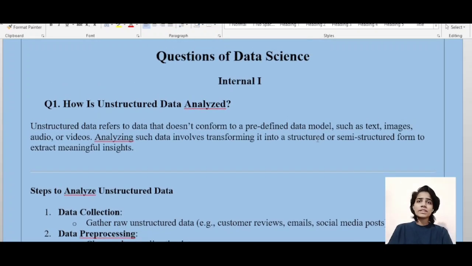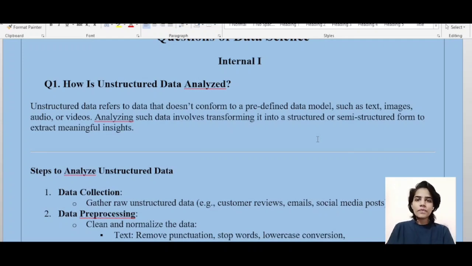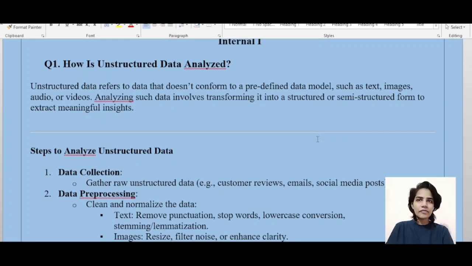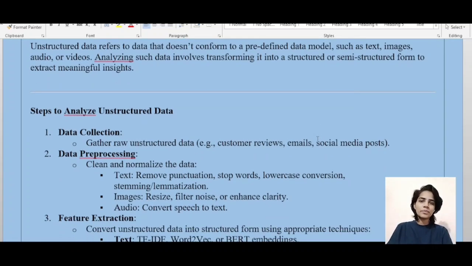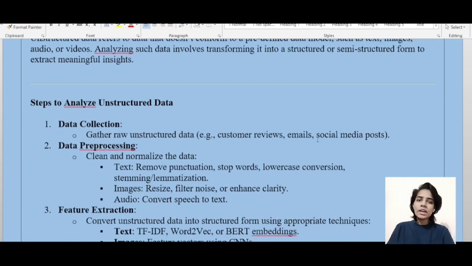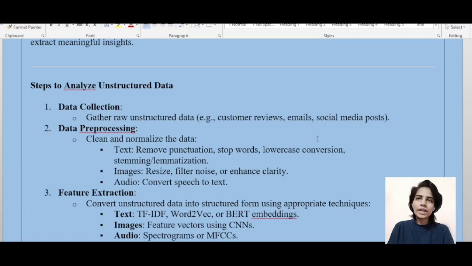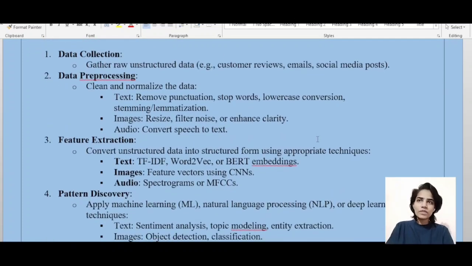So the first question is, how is unstructured data analyzed? First of all, we will know what is unstructured data. Unstructured data refers to the data that doesn't conform to a predefined data model such as text, images, audio, or videos. Analyzing such data involves transforming it into a structured or semi-structured form to extract meaningful insights. Right. Now, there are few steps to analyze unstructured data.